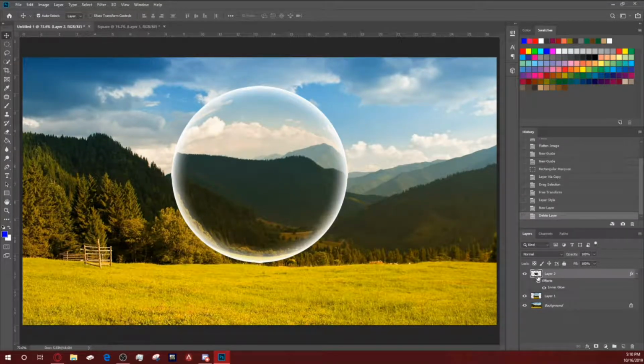So now what you're going to want to do is control click on your sphere layer, which is layer 2 for us. And then you're going to want to click on the layer mask one, so it'll bring up a layer mask on your sphere. And then you can come over here and get your brush. And then you got to make this black on your brush. See, right now it's a white brush.